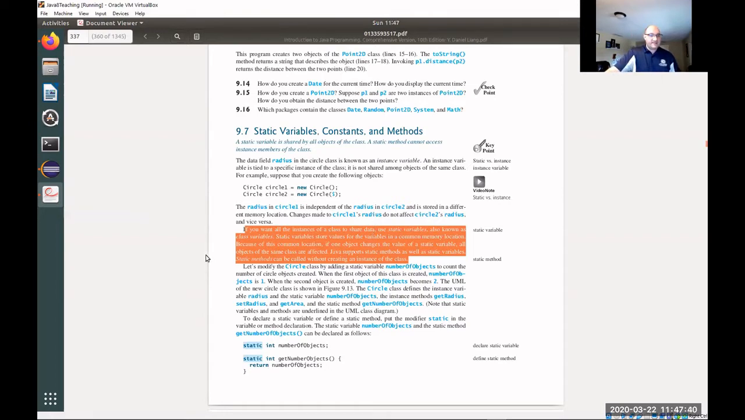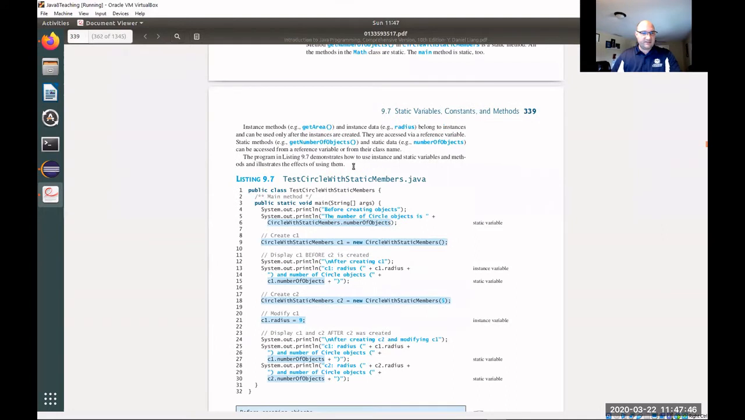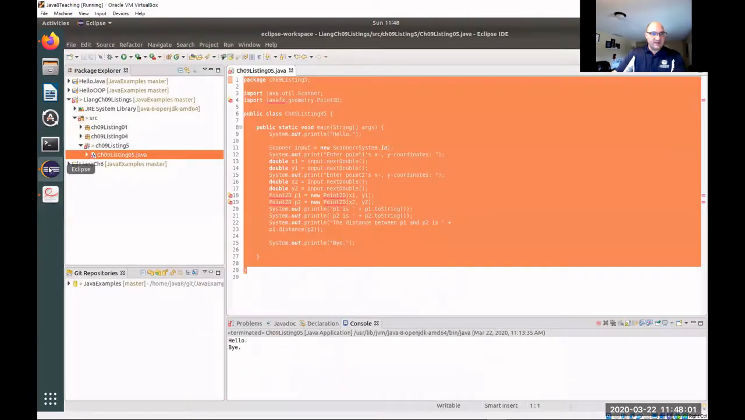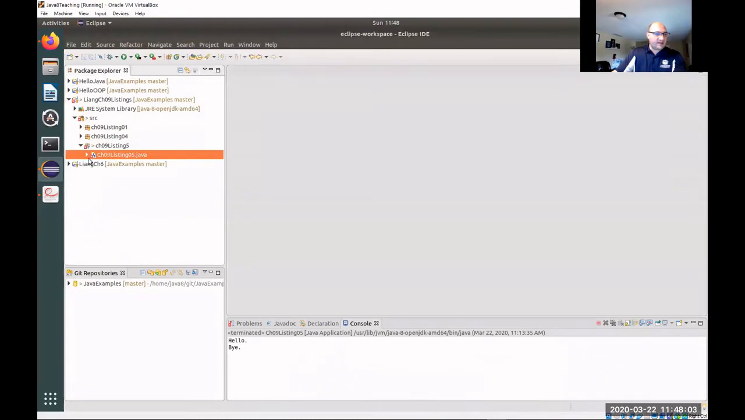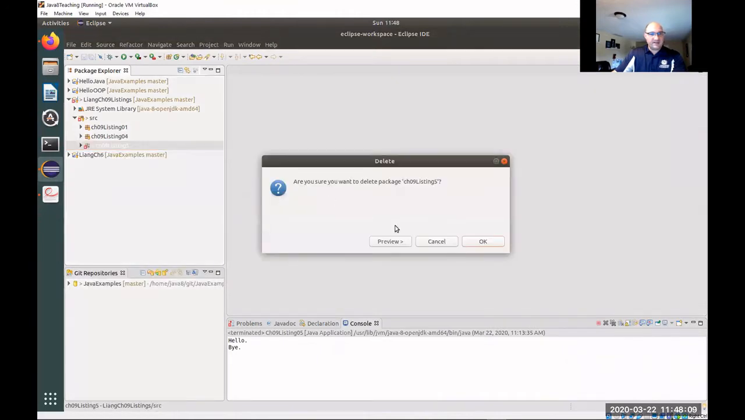So let's go down here, and they've got Circle with static members, but this is being tested by the class TestCircleWithStaticMembers. This is the one I want to make, and we'll start with it because it has the static void main. Let's go over to Eclipse.